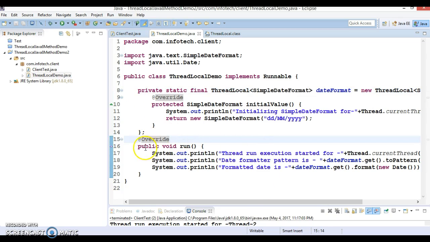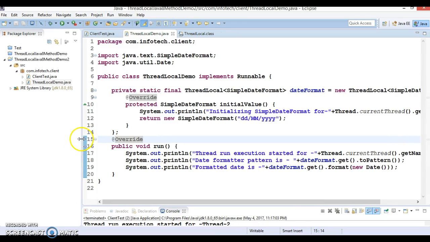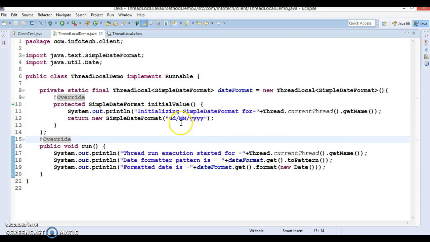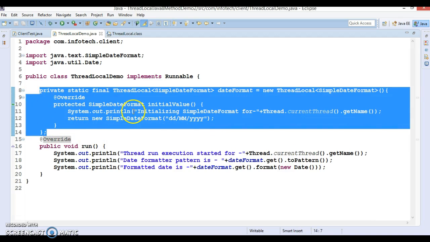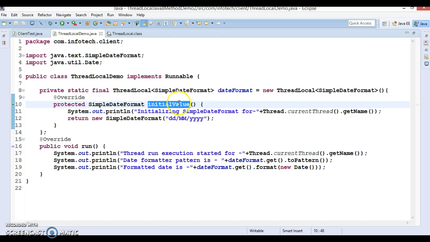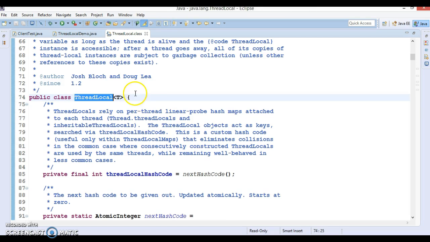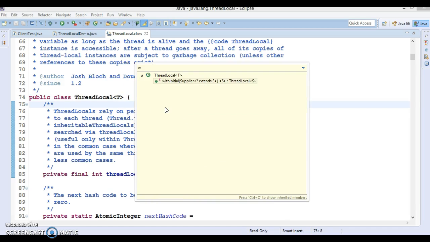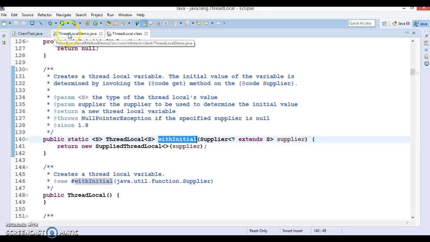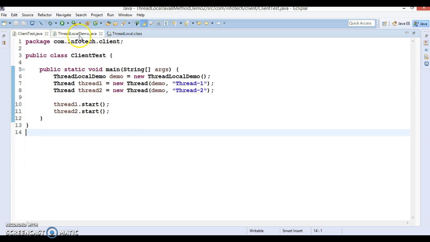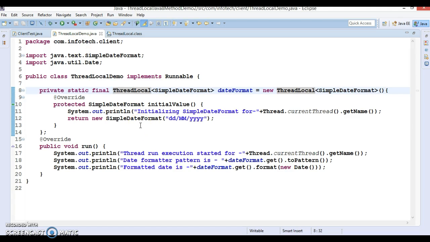I hope you enjoyed learning this video and you understood the use case of thread local. But before wrapping up this demo, I can tell you that instead of overriding initial value, you can make use of the Java 8 method, that is nothing but with initial. This will work very similarly to how initial value works, and we'll have a lesser amount of code. That I can leave as homework for you.